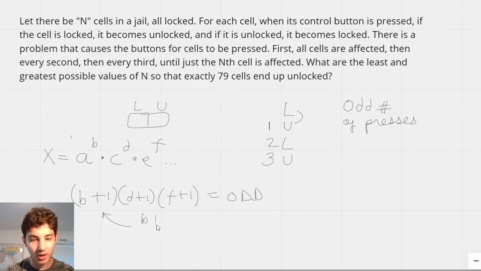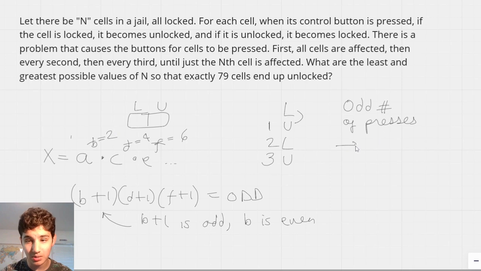So if b plus 1 is odd, and the same applies for all the other ones, then b is even, right? So this is going to be an even power, this is going to be an even power, this is going to be an even power. So essentially x is going to end up being some perfect square. Okay, so this means that it's a perfect square. Now that's a pretty important breakthrough.